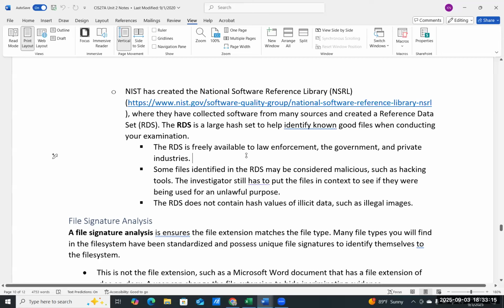Here it says exactly that. It's freely available for everybody to use. Some files identified by RDS may be considered malicious, such as hacking tools. It doesn't contain hash values of illicit data. We talked about illicit data last time, or illegal images. Images that pertain to child violence, sexual images and things like that, it will not contain that.